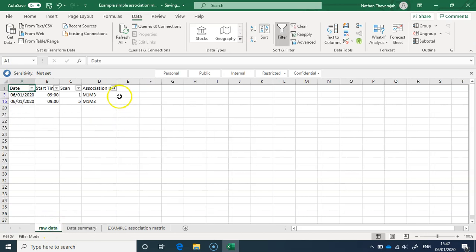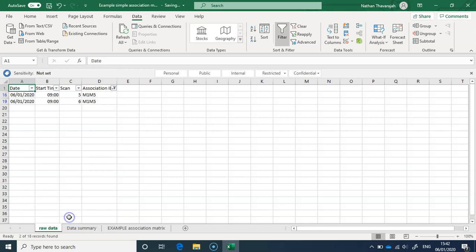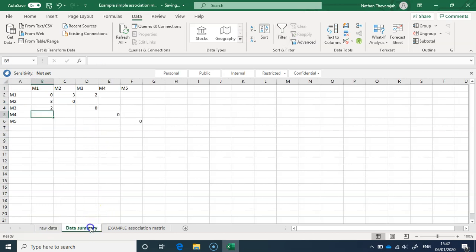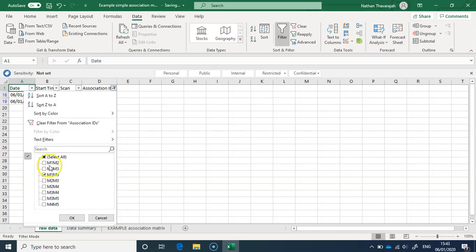Okay, you start to get the idea. Let's just do one more. We go back to our drop-down menu, select our next association, male 1 and male 5, and again 2 times. So male 1 and male 5 interacted twice. Same vertically. It looks like we haven't got any interactions between male 1 and male 4, so let's double check that by going back to our raw data and the drop down menu. Yep, there's definitely no interactions between male 1 and male 4.